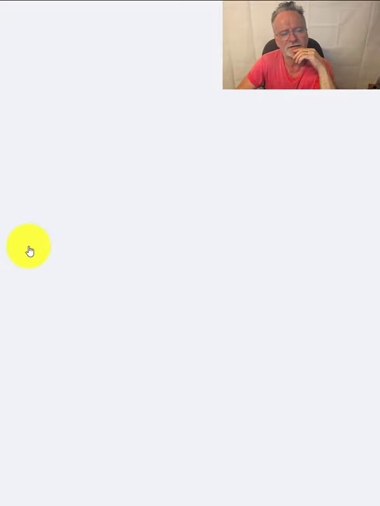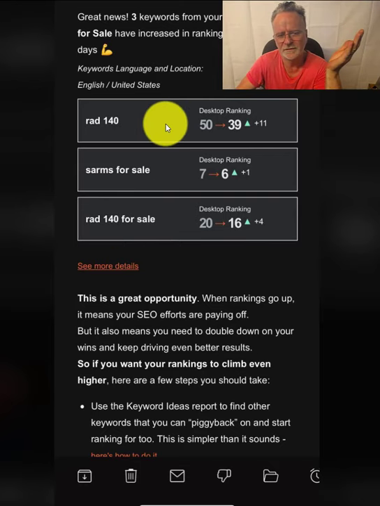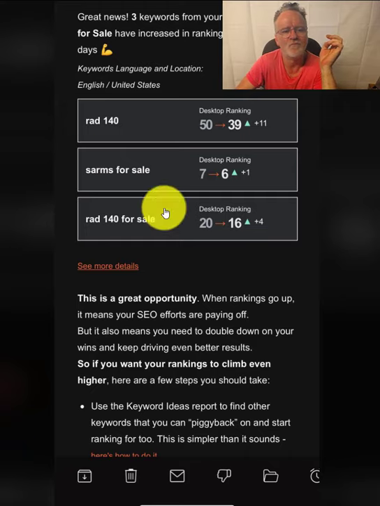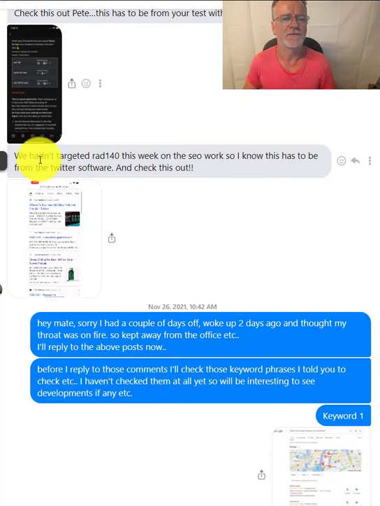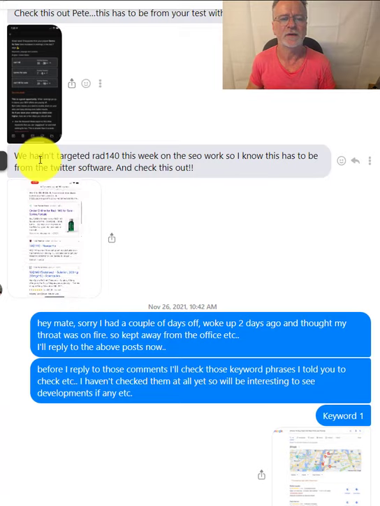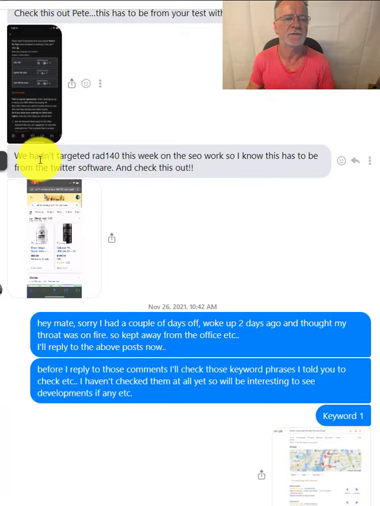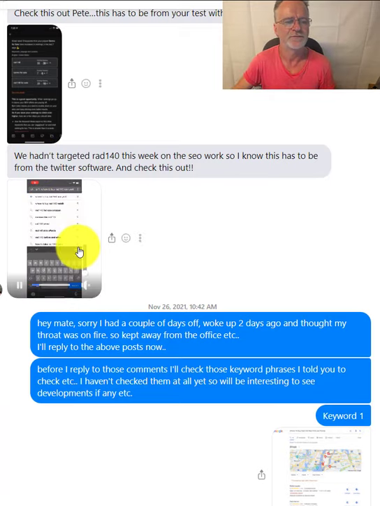So in 3 days, we achieved this with Twitter software only, which is awesome. We hadn't targeted Red 140 this week, so on the SEO work, so I know this has to be from the Twitter software. Check this out.